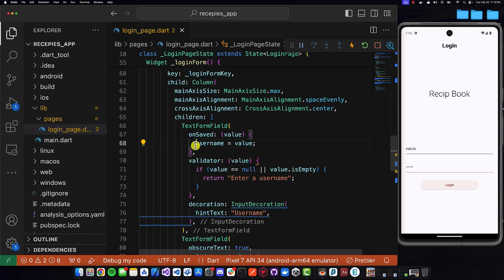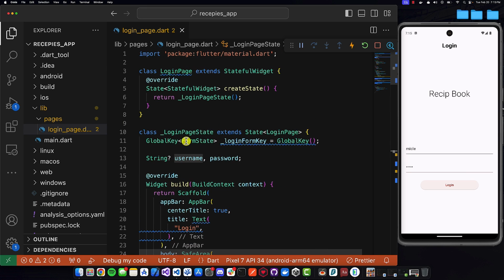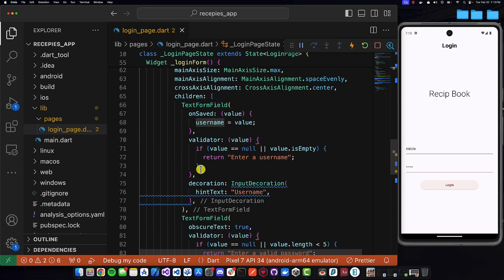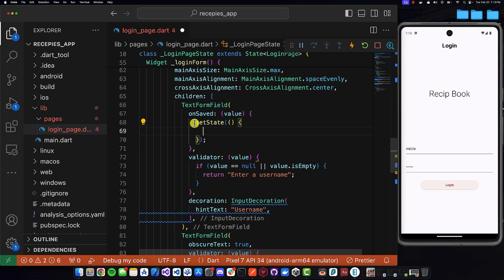And the reason for that is because when we are working with stateful widgets, as you can see, there's a certain thing that we have to do in order to update the actual state that's within our stateful widget. So in this case, this username and password are part of the state of our login page. So to update them, we can't simply just do username equals to value. What we need to do is actually wrap this within a setState call. And then within this, we can actually say that username is equals to value.